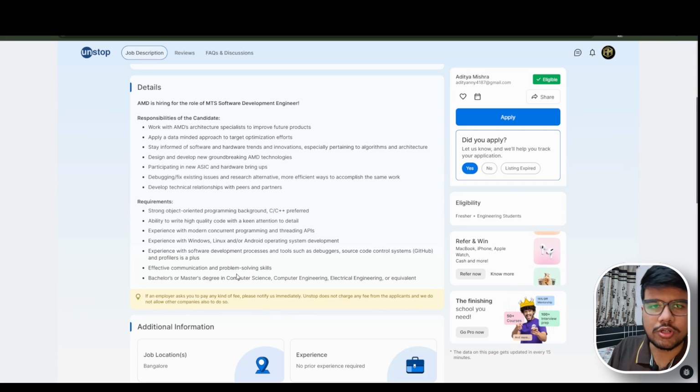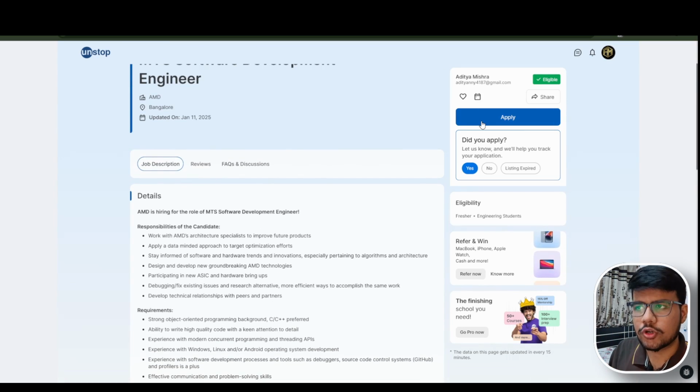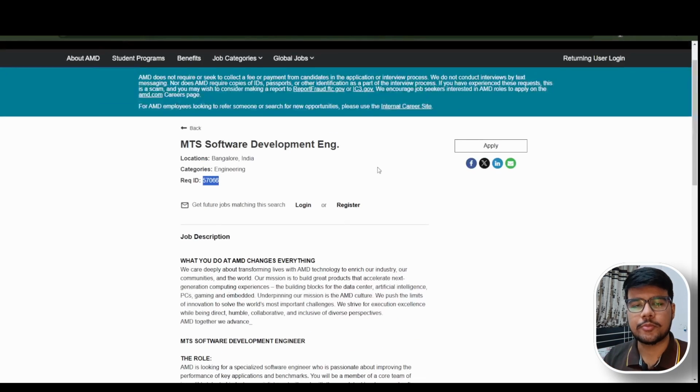Okay, so you can totally apply in this particular opportunity for sure. And if you click on apply, you will move towards their official AMD website. As you can see, we have a job ID also, and as you can see here on the website, it is written that no cost would be taken from applying to getting placed. It would be a scam if they are taking it.